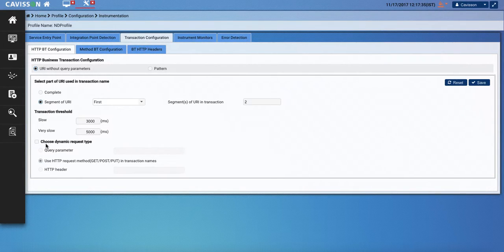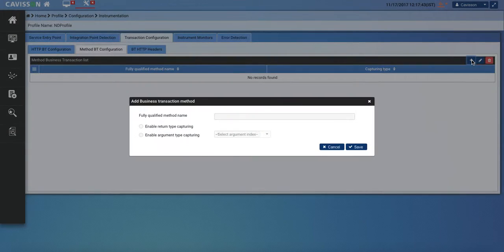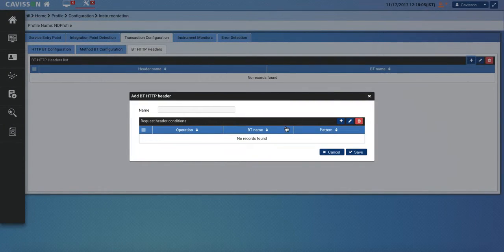Then some dynamic request types are also there. Then come to method BT configuration. You can add some method names which will be captured for some specific business transactions. Then BT HTTP headers, similarly like method BT configuration, you can add them from here.